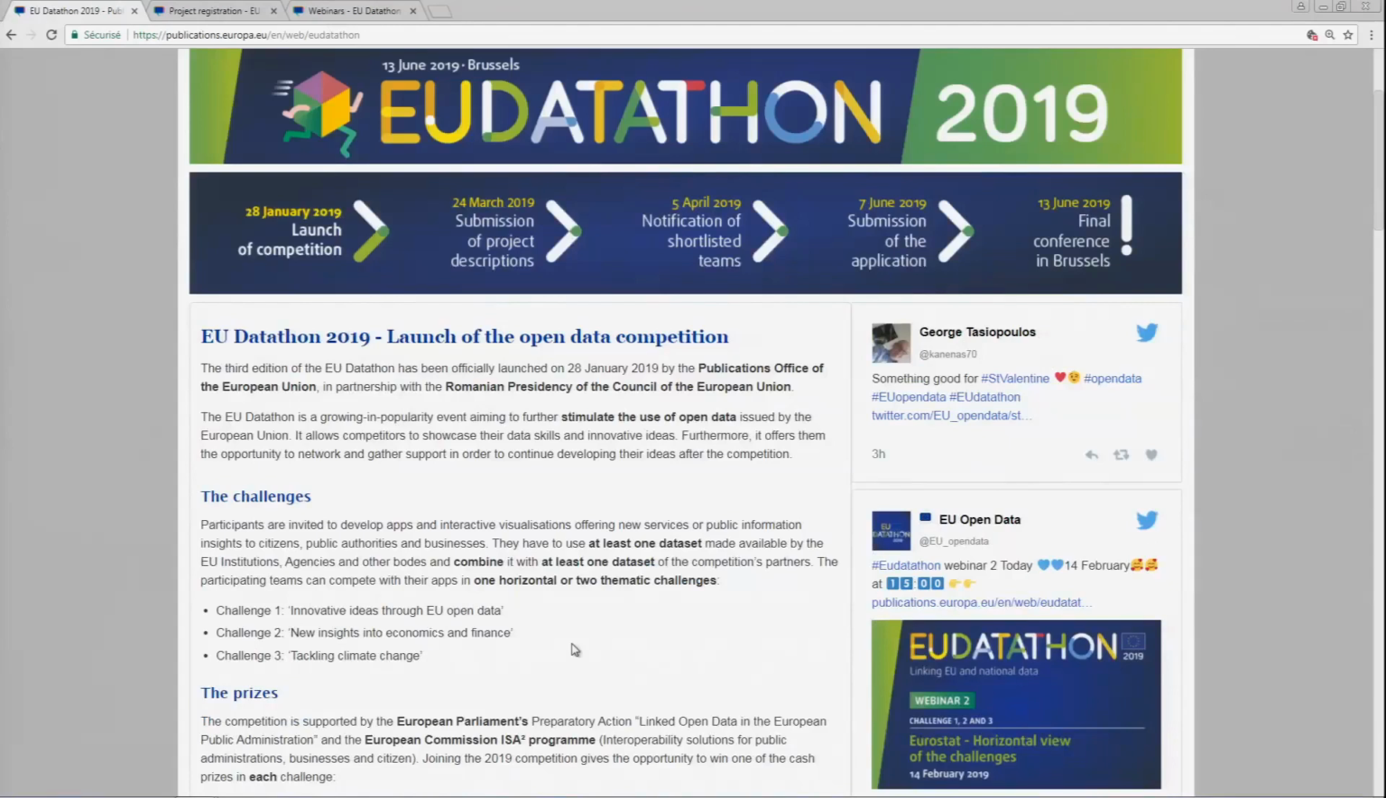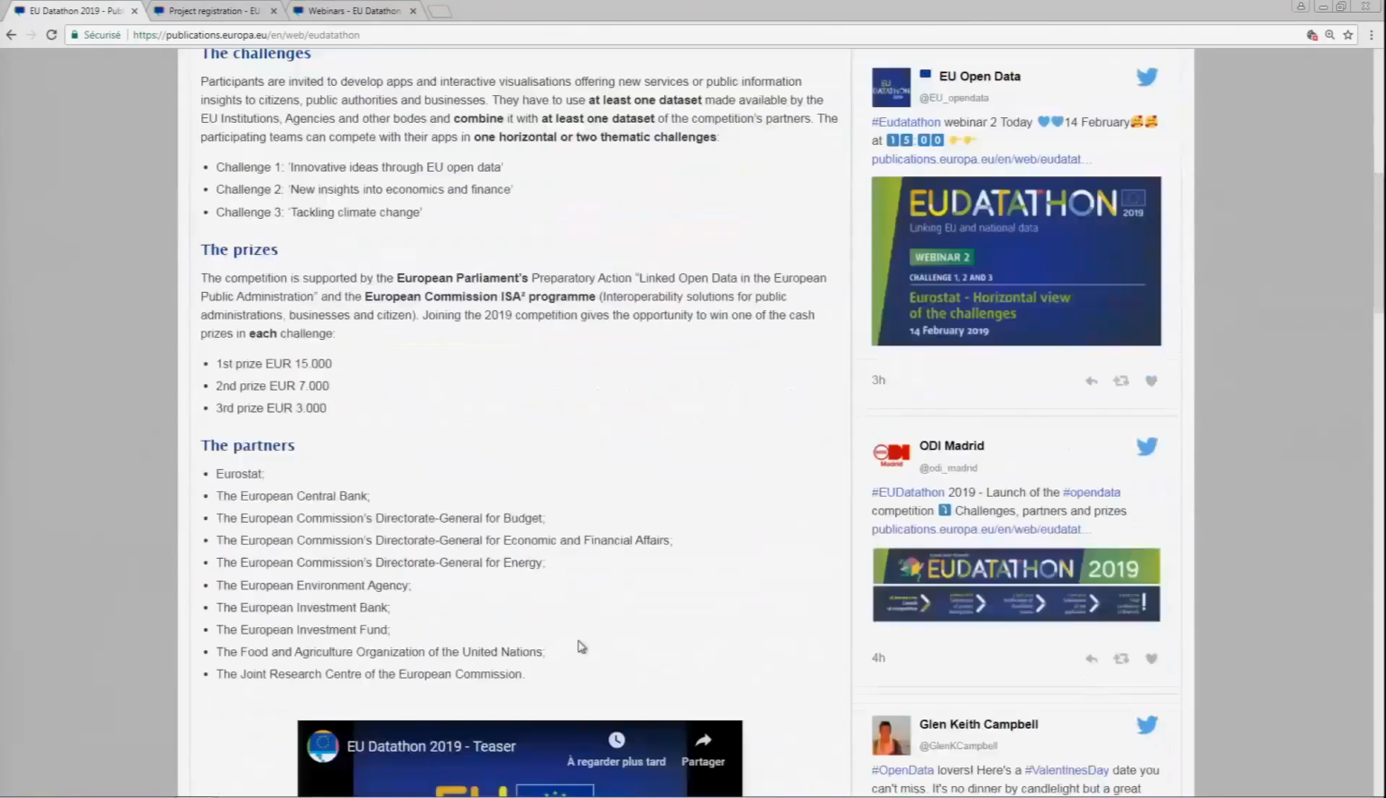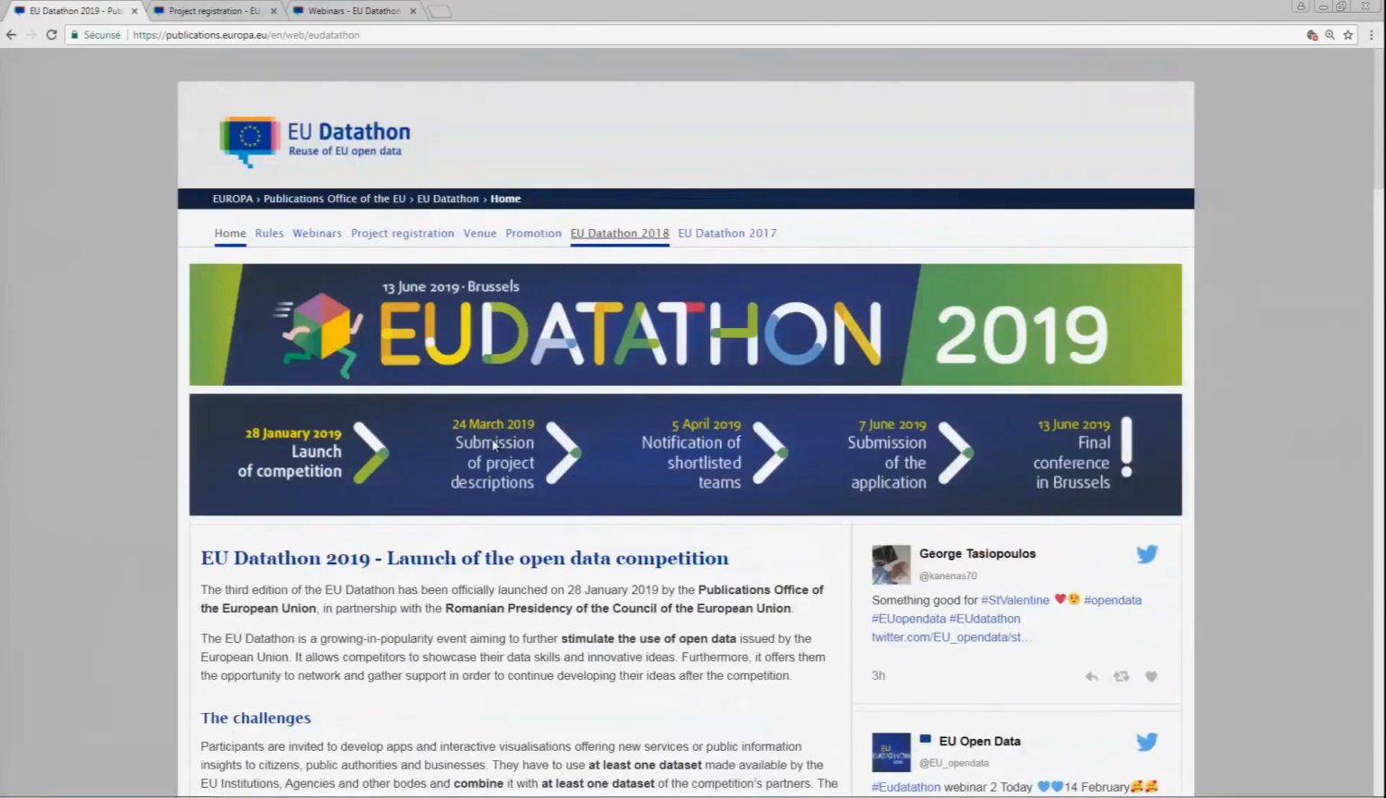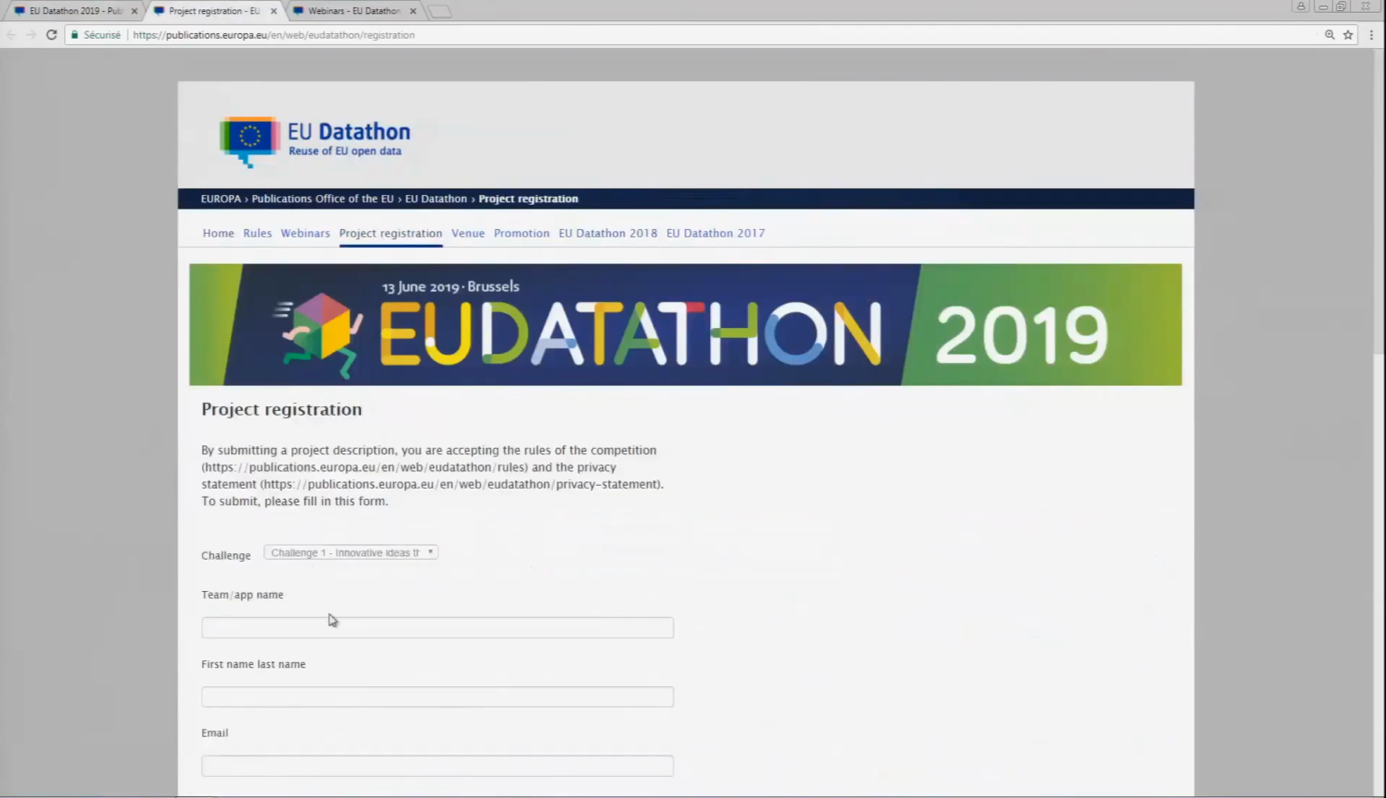Maybe the most important thing for you, the prizes. If you participate in one of those challenges, you can win up to 15,000 euro. And the most important date for you right now is the 24th of March, where you need to submit your project description. And for this, you can click on project registration, and you need to fill in some information.